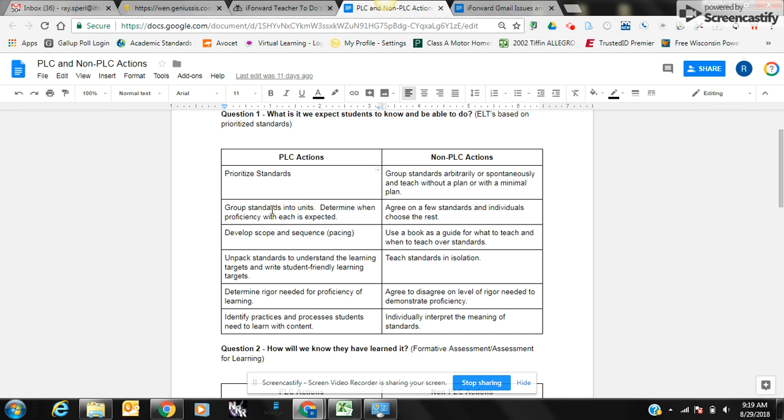Group standards into units is another action that a PLC does together. The opposite of that would be agree on a few standards and individuals choose the rest. Develop scope and sequence would be a group pacing activity. Unpacking the standards to understand learning targets and write student-friendly learning targets, I kind of already talked about that. We've been trying to do that, but we're going to take a step back this year and look at the standards, then come back to our ELTs and refine that a little bit, and then really get going on writing our other ELTs.